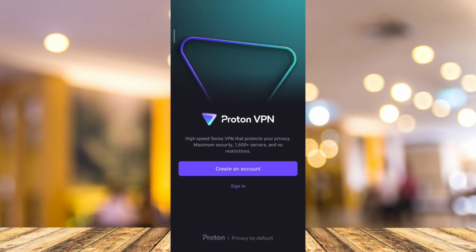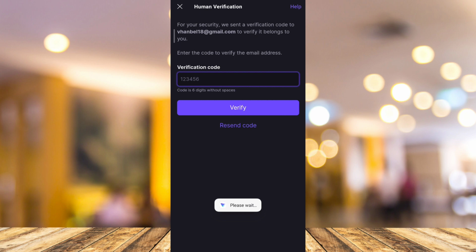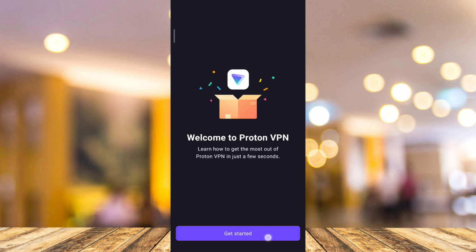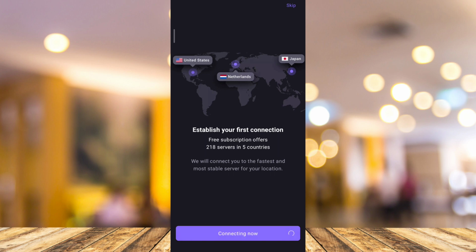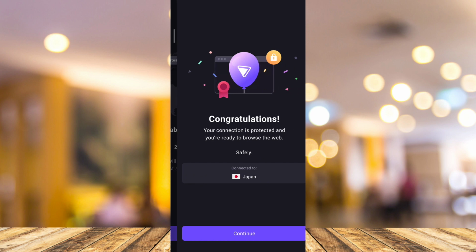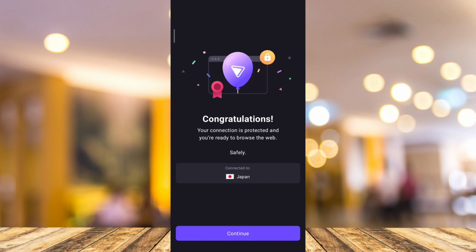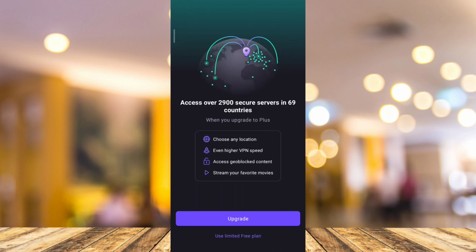Once you're done, tap on open. And here you just need to set up your account, create an account, and verify using that Gmail account. And here you can now start using this Proton VPN. Basically, you just have to connect this and it will automatically connect to another country or region. Once you tap on this OK button, as you can see, it will now establish your connection and it is now connected to a network.